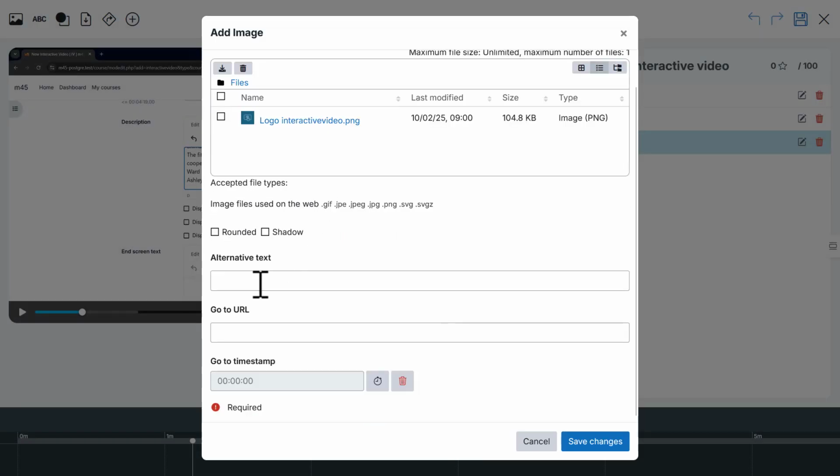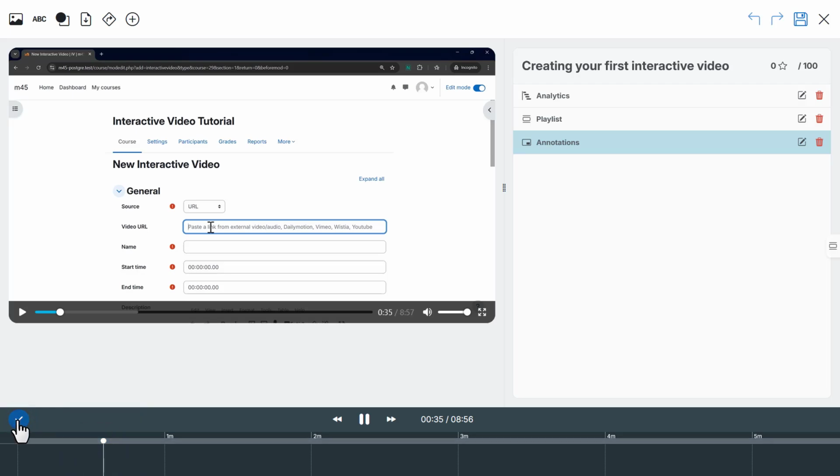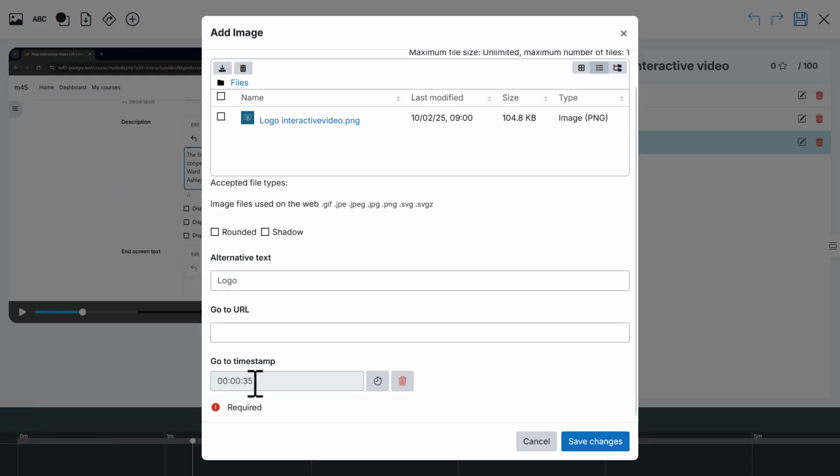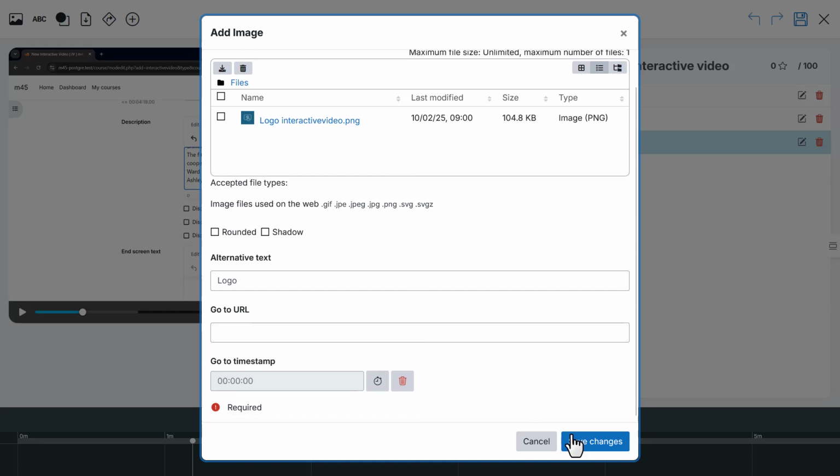You can set the alternative text here. If you want to link this image to an external site, enter the URL here. You can also set a timestamp here. If set, the video will seek to the specified time when the image is clicked. Click Save Changes to add.